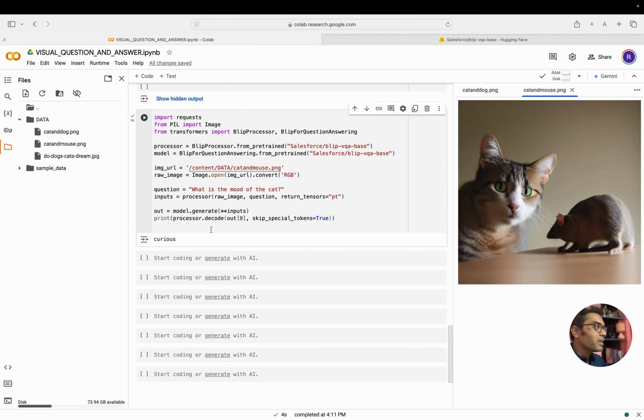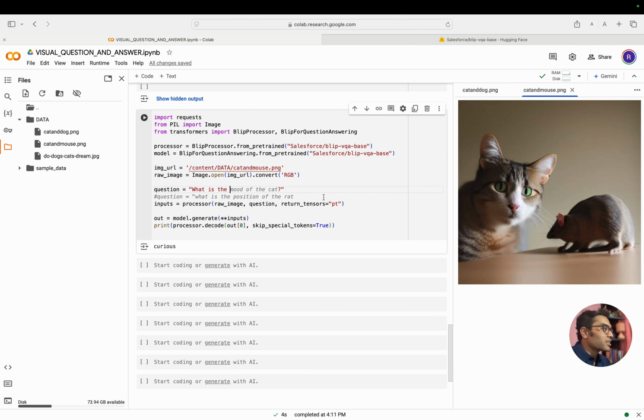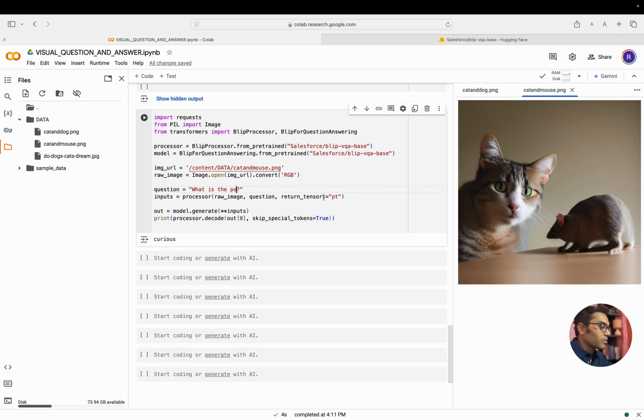Now, if I also mention, say, the position of the cat. What is the position? I know from the picture you can say it is standing. Position of the cat. If I run this, it is saying that it is sitting, which I'm not so sure of from this picture, whether it is sitting or standing. But yeah, you can ask those questions.